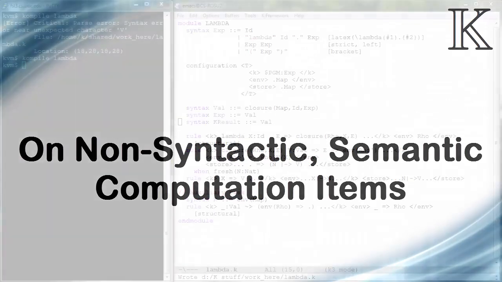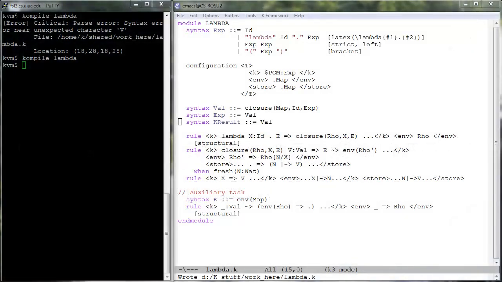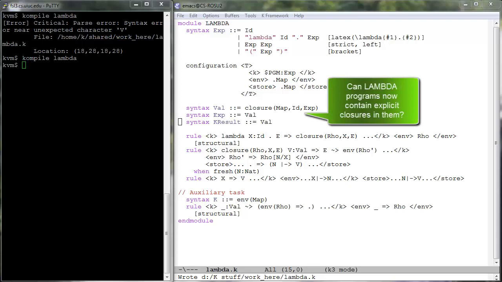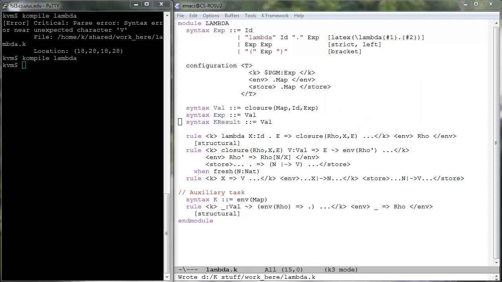But it is a good time to reflect a bit. So we added closures, which are inherently semantical entities, to the syntax of expressions. Does that mean that we can now write lambda programs with closures in them? Interestingly, with our current definition of lambda, which purposely did not follow the nice organization of IMP into syntax and semantic modules, and with the default parser, you can. But you are not supposed to speculate this.